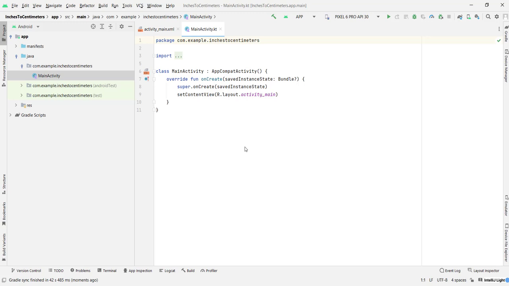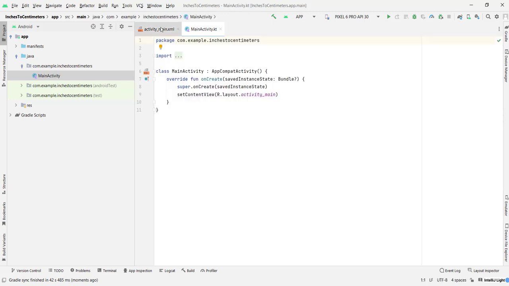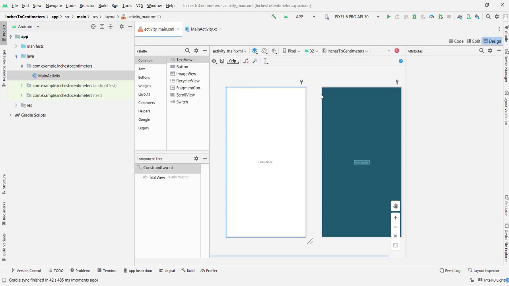Alright, now our project is ready, and the first thing that we need to do is to configure the activity main.xml to add the widgets for our program that we're going to create. So I will go inside the activity main.xml, and here I'm going to add first an image up here. But first let's add the image here inside the drawable.